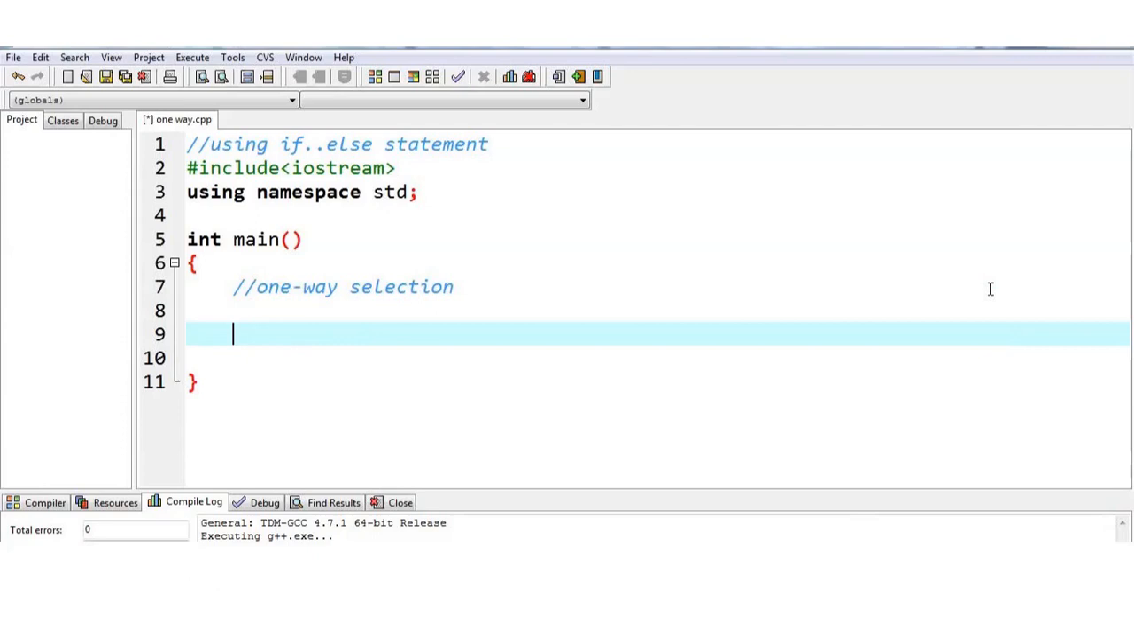So below here, we will write the word cout to display the word pass here. Make sure you put some indentation to show that your statement is under the if condition. So I will write the pass here. So this is an example of a one-way selection. Let's try to run the program.